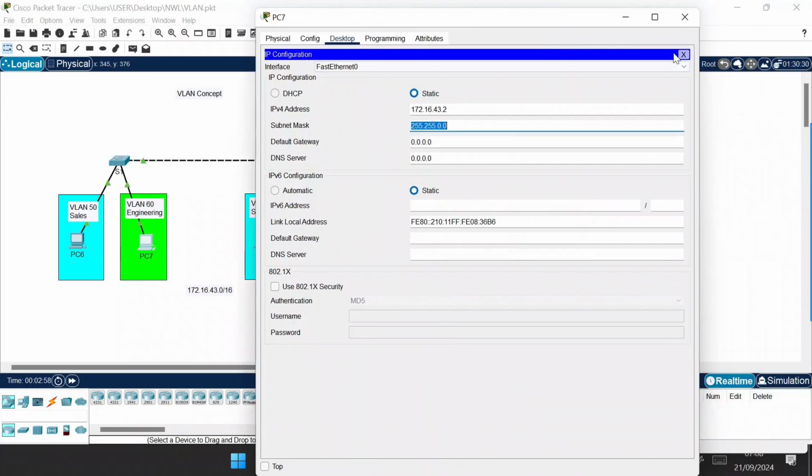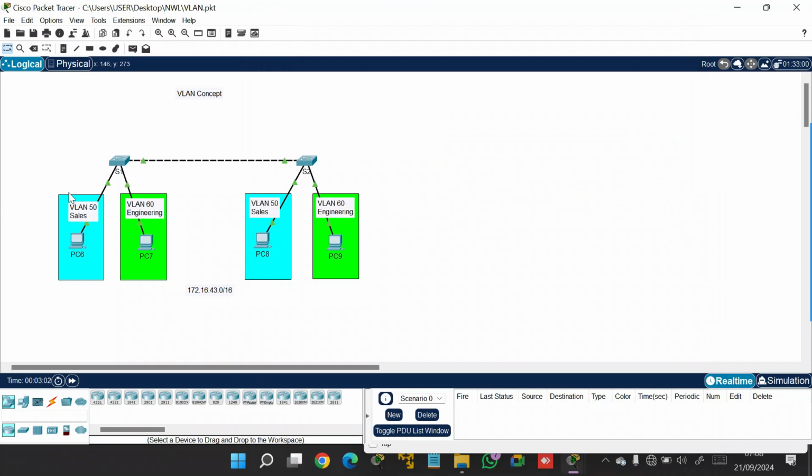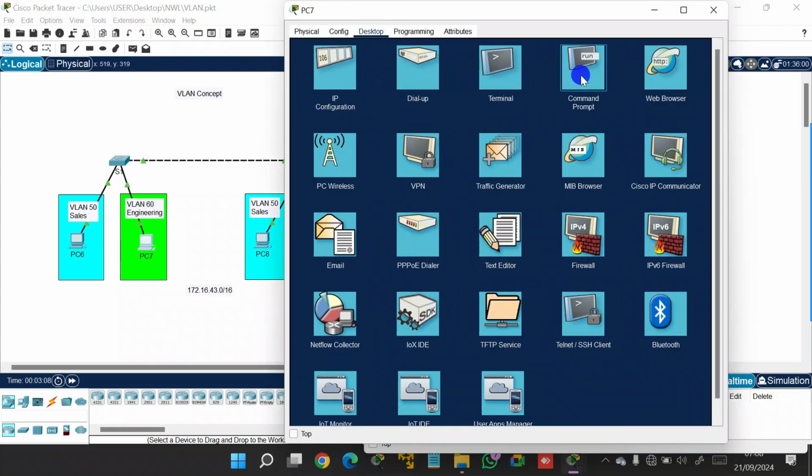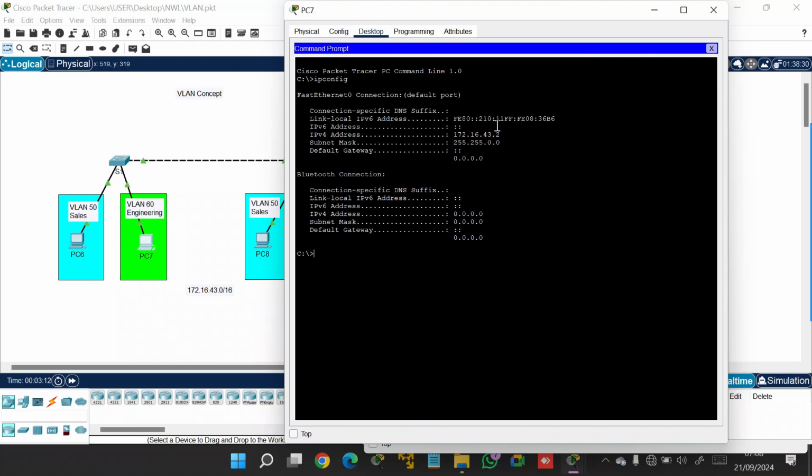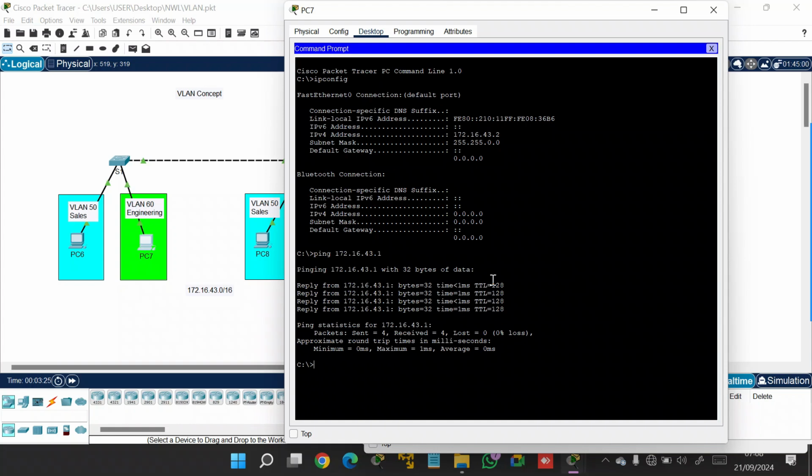Now, I assign IP addresses without default gateway. Now, I assign an IP address of this block to these PCs. If I try to ping PC6 from PC7, for example, let me do ipconfig to see PC7's IP. So PC7 is 172.168.43.2. If I try to ping 172.168.43.1, which is PC6, it completes successfully. The reason is because they are on the same VLAN. So to say they are on the same network, so they would ping.